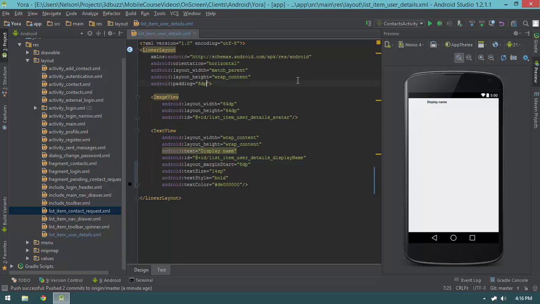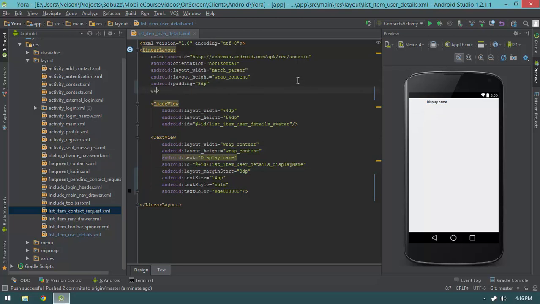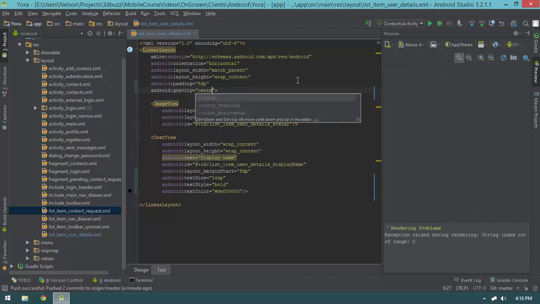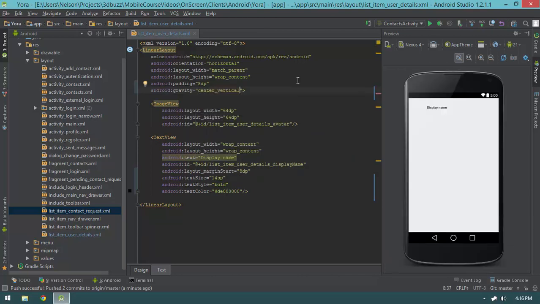And finally, on the linear layout, I'm going to go ahead and give it a gravity, not a layout gravity, a normal gravity of center vertical. And that'll vertically center our display name with our image. So I think that looks fine. So let's move on to the next thing that we've got to do.